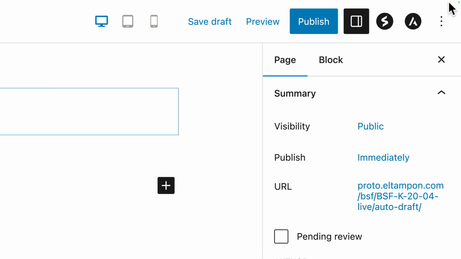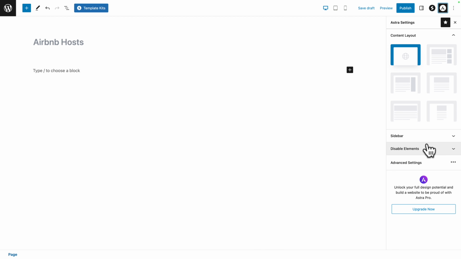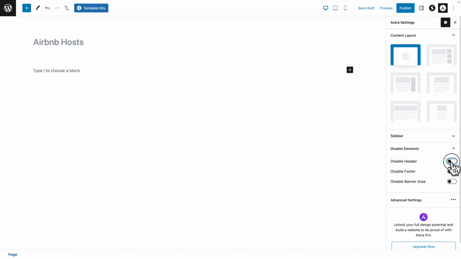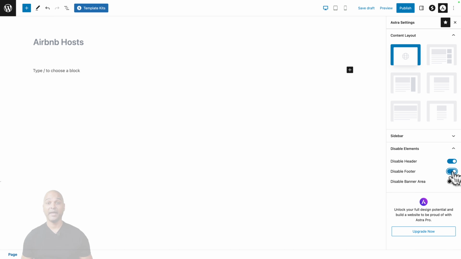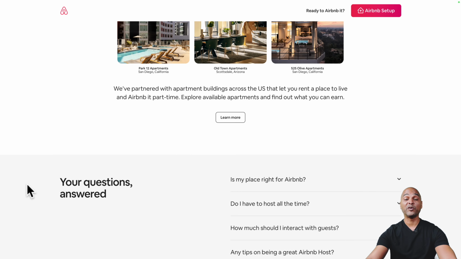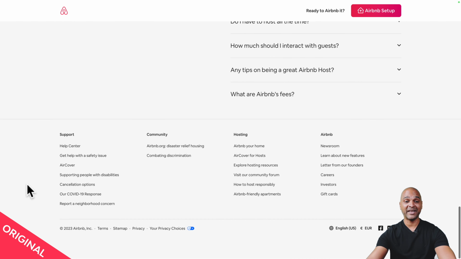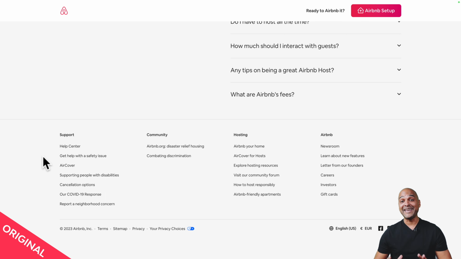Next, click on the Astra settings icon, click on Disable Elements, and disable the header and the footer. Now, the reason why we're doing this is because a landing page is a very specific action-focused page, and we don't want users to click on the navigation and get away from this page. Now, on this Airbnb landing page, you will see that there is a custom footer at the bottom. Now, each of these links link to other landing pages. So in that case, it works because it serves the same purpose.